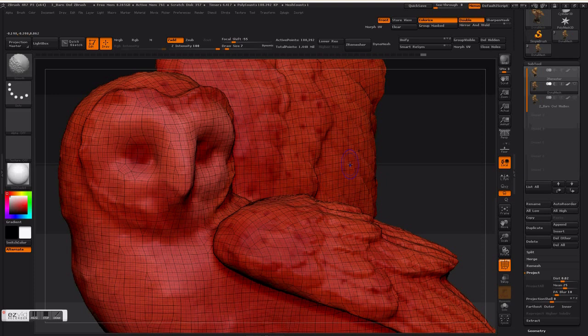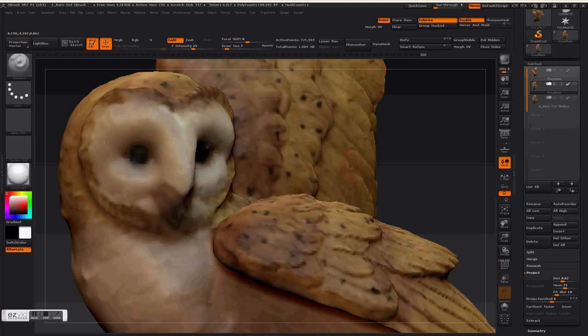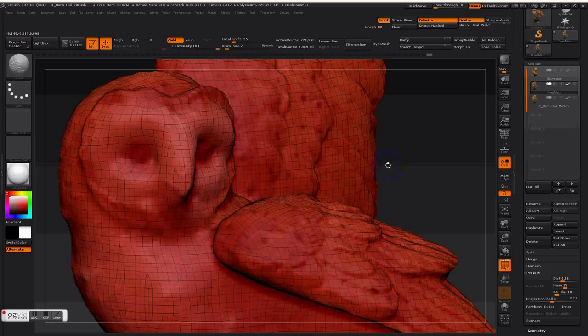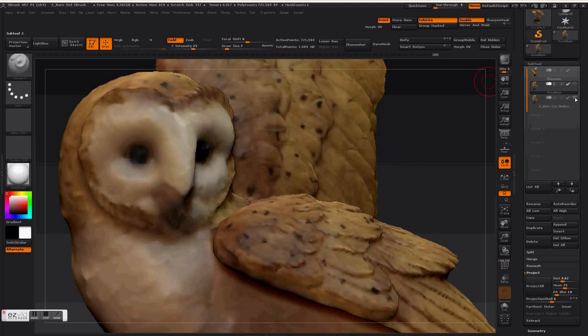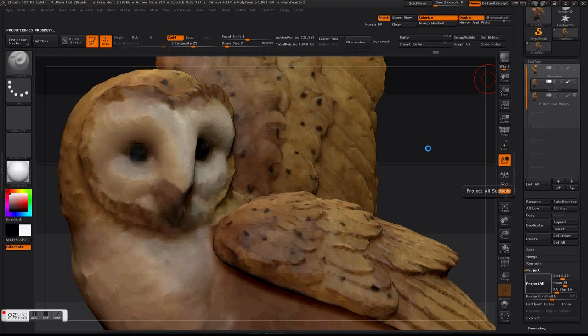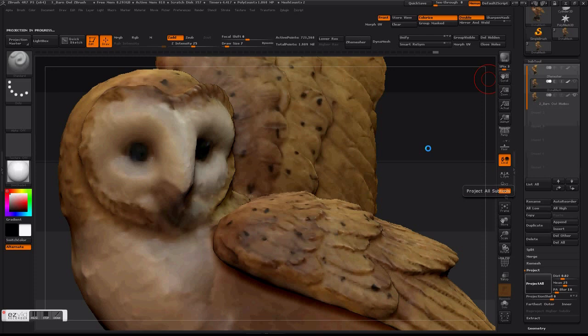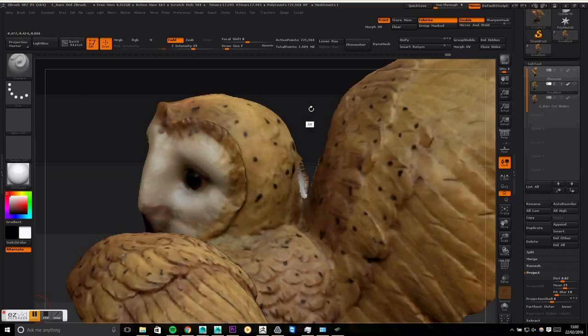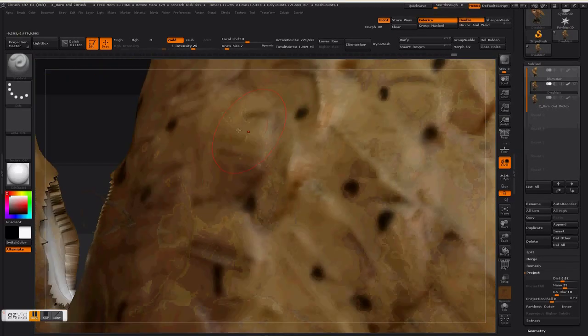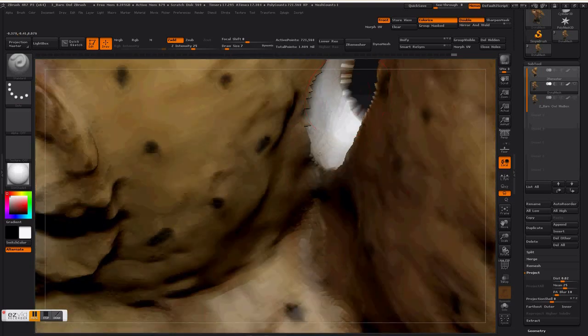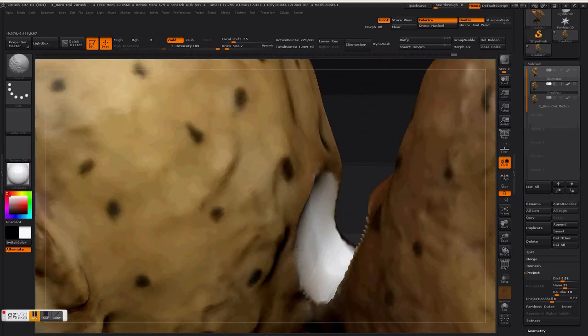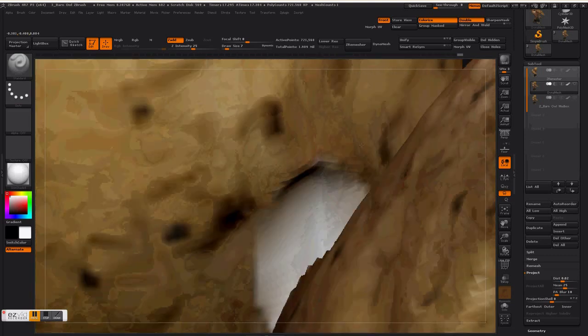So just subdivide it one more time. So from 180,000 polygons to 721,000. Put that one on and project. It'll take a bit longer to do. Okay, so that's done. So the same as before. Smooth out the errors.